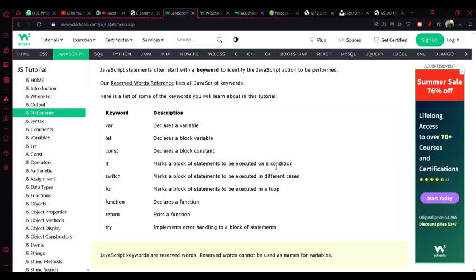Okay, switch cases. If there are different cases, we want to switch like a switchboard. If I want to turn on the fan, then I click 1. If I need to turn on the light, I'll click 2. That kind of switch.